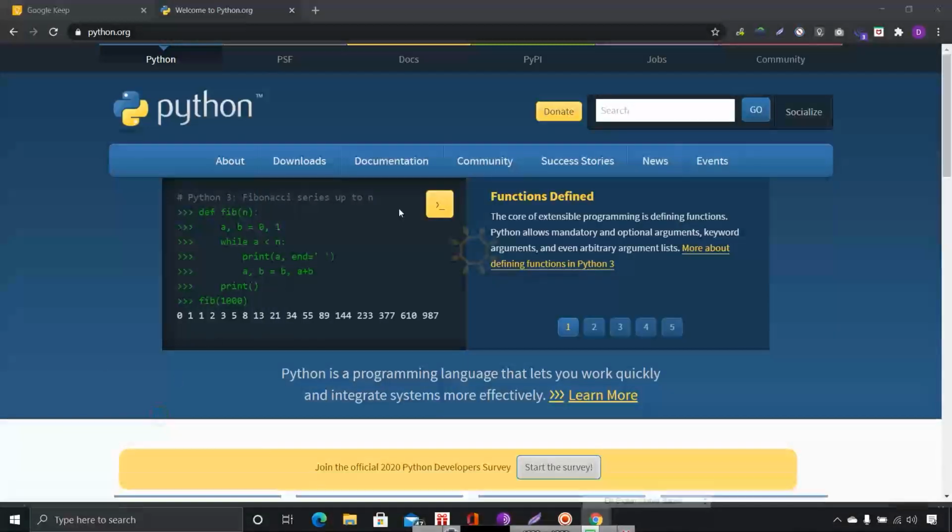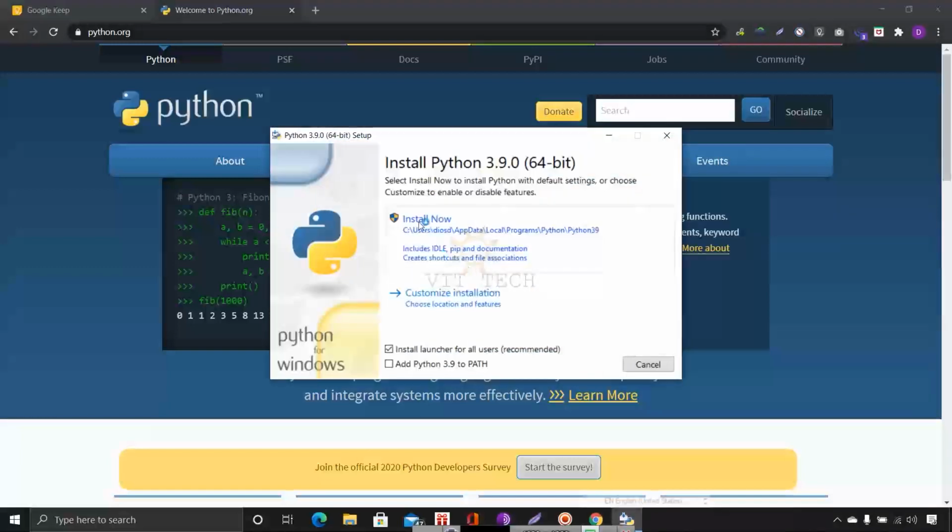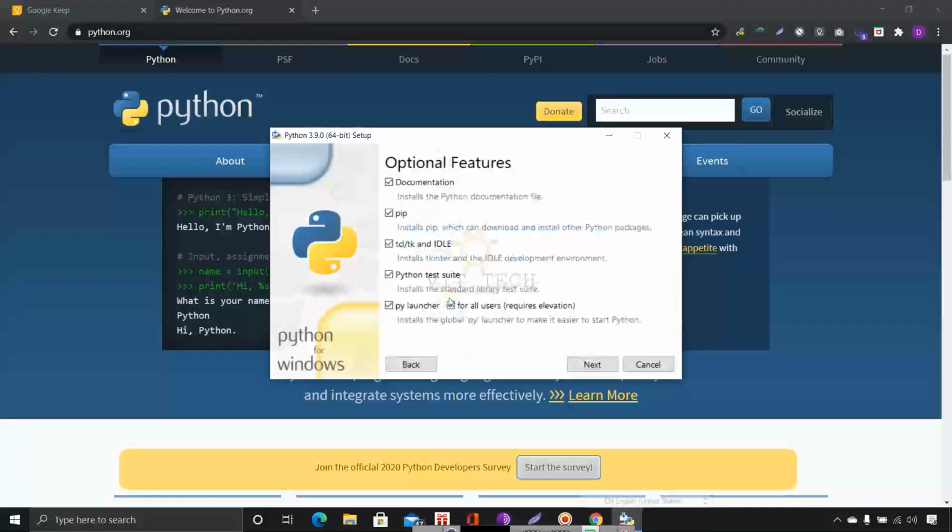Now open it, download it. During installation, you can notice Install Now is the default, and there is also Customize. Before that, click Add Python 3.9 to PATH. Then Customize. In customization you can see documentation, pip. Ideally these are optional features, but they are important for beginners or even developers.